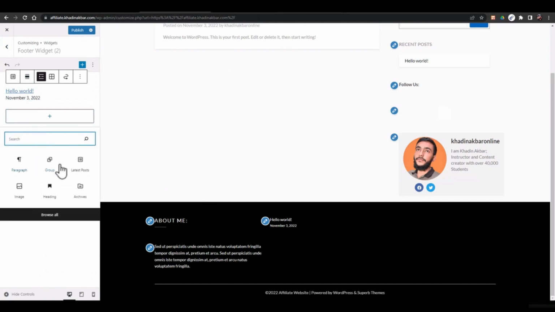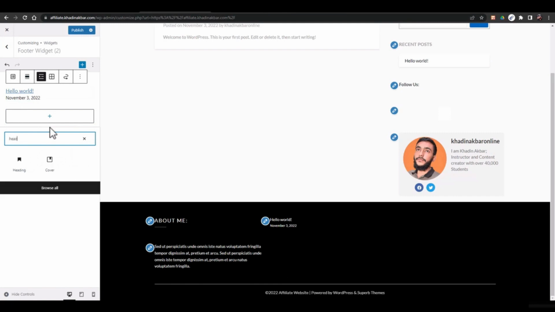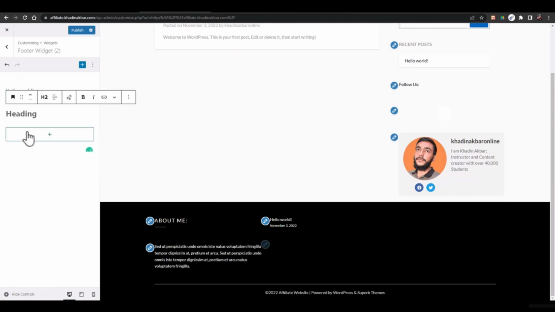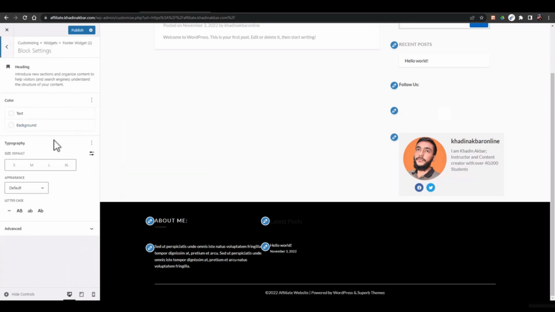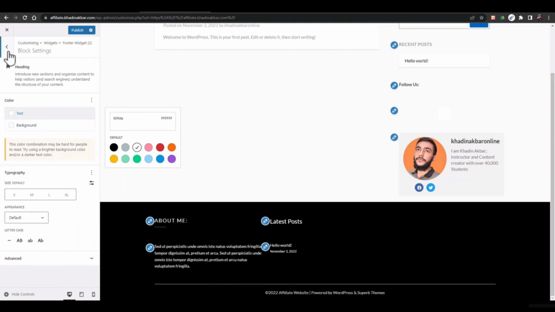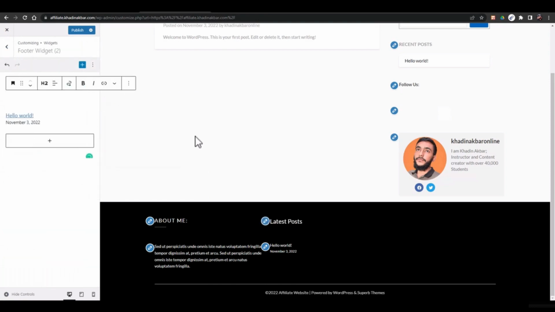And then we can add a heading and we can move it to the top, latest posts. Yep. And from here, show more settings, text white, so it would be the white text.